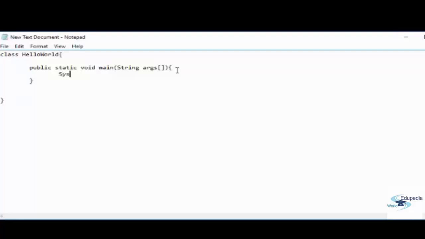So I'm going to type System.out.println, and as a parameter it takes a string. So to pass a string, just put double quotes and write whatever you want to write. So I have written Hello World. And now our first Java program has been created.